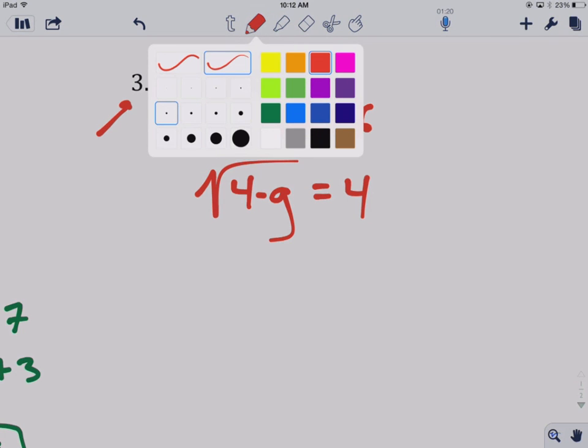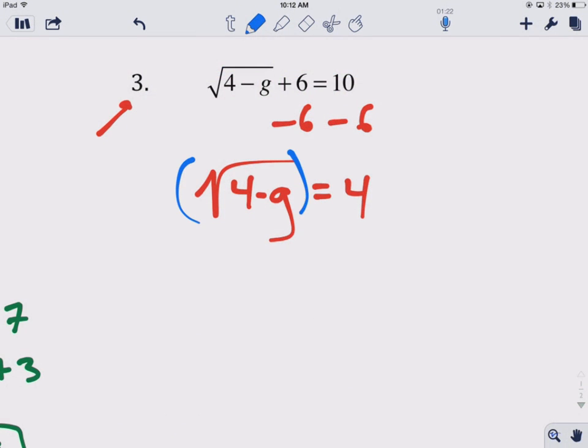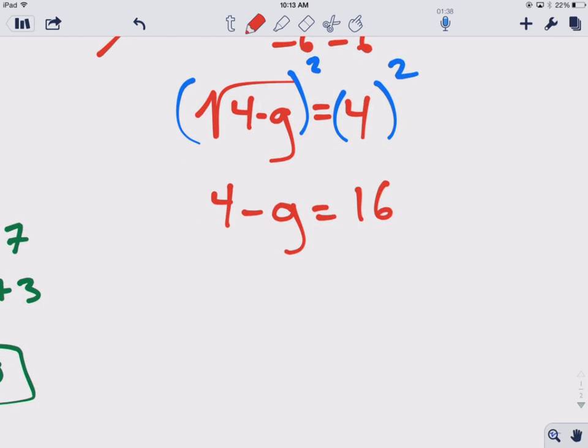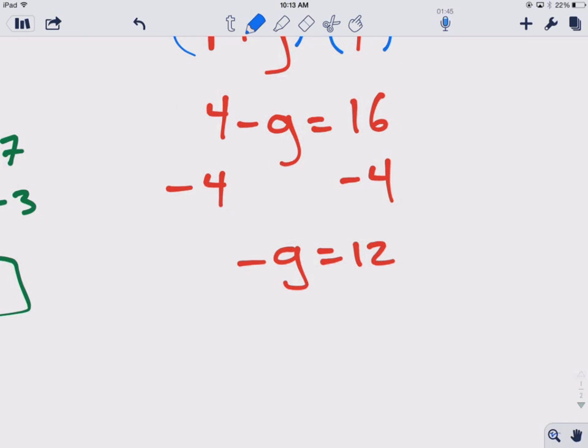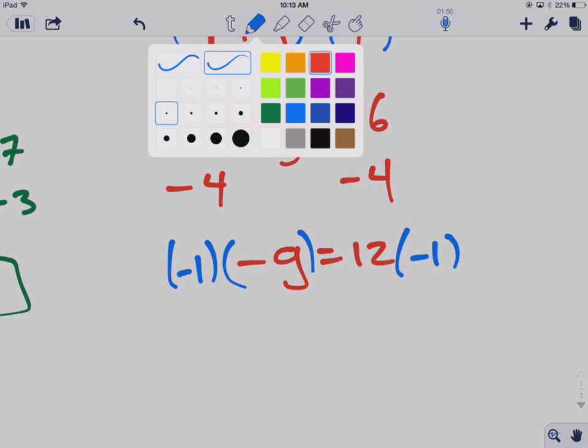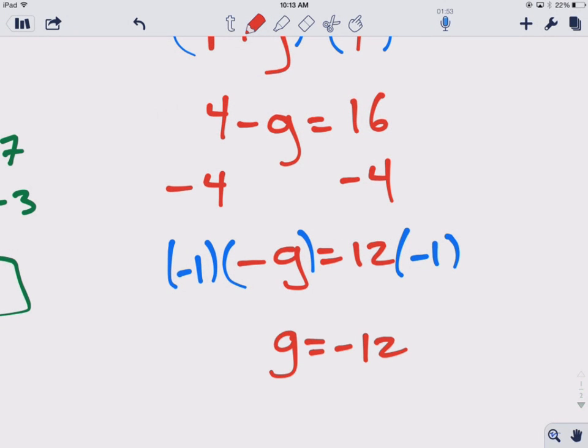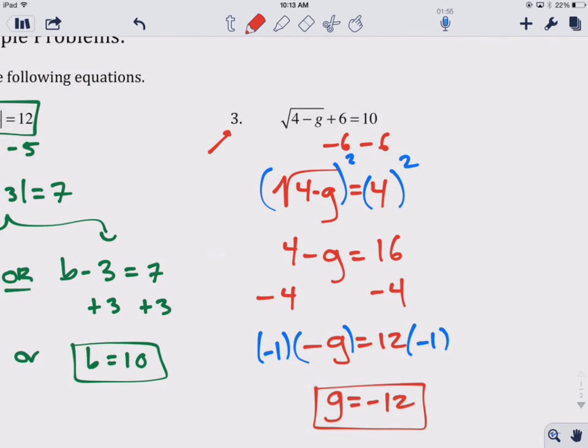And what we're going to want to do there is square both sides of this equation. And when we do that, the square root of 4 minus g, squared, by definition, is going to give us just 4 minus g. And we end up with 4 squared, which is 16, on the right-hand side of this equation. Just 2 more quick steps. We're going to subtract 4 from both sides. Negative g equals 12. And then we're going to multiply both sides of this equation by negative 1 to isolate g. And we end up with g equals negative 12. And that is going to be the solution to this equation up here.